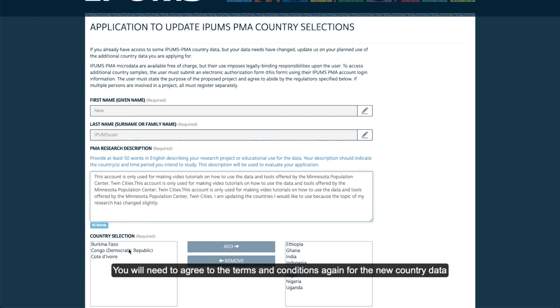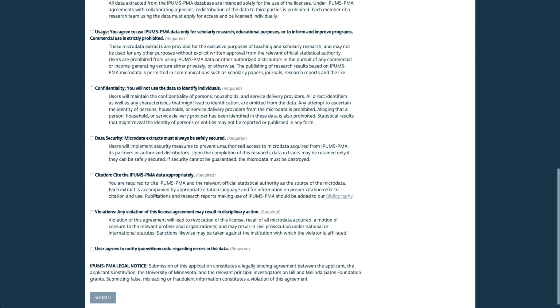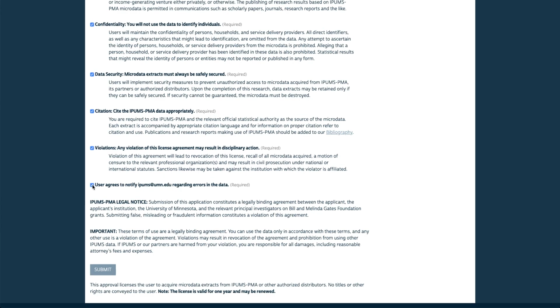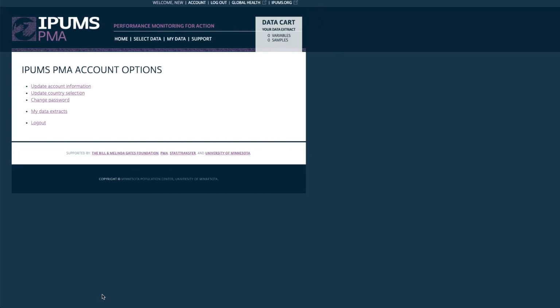You will need to agree to the terms and conditions again for the new country data. Your updated application will again be reviewed, and if the increased access is granted, you will receive an email. You will then be able to download the data from the additional countries through the online data dissemination system.